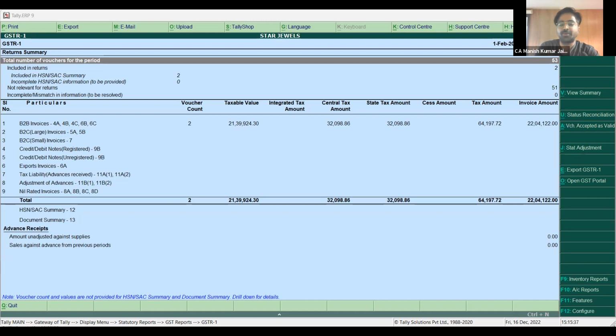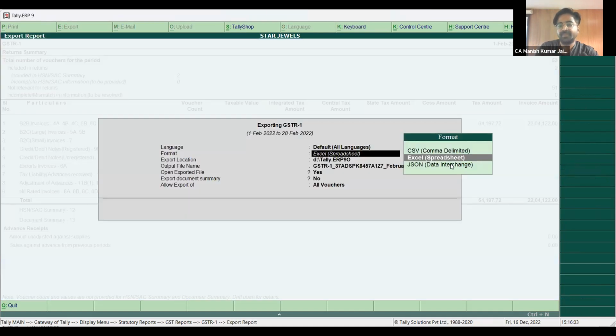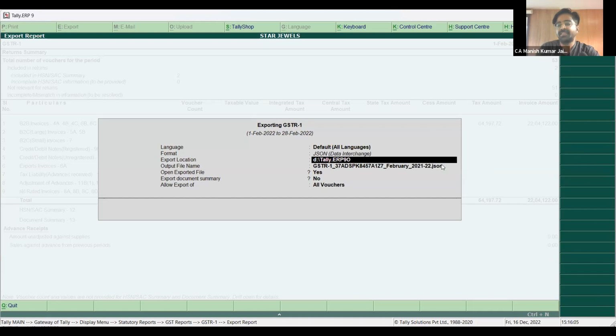In this, we will get document. Not there. In Tally, this is the main error. But HSN summary, it will come. Again, we have to go to the offline tool and upload it in the offline tool and then generate the JSON file and file it in the system. Next, JSON interchange. This will create a direct JSON file.